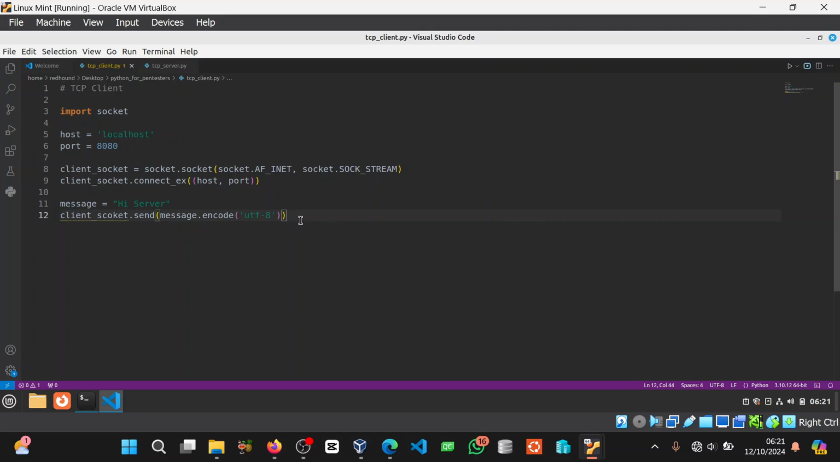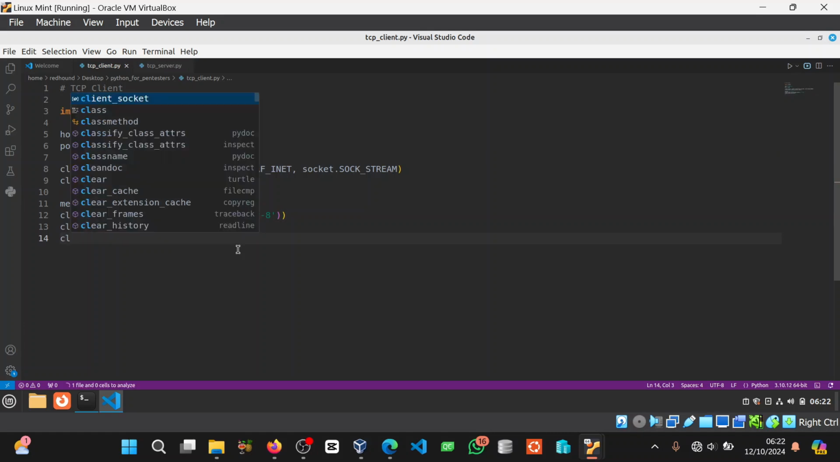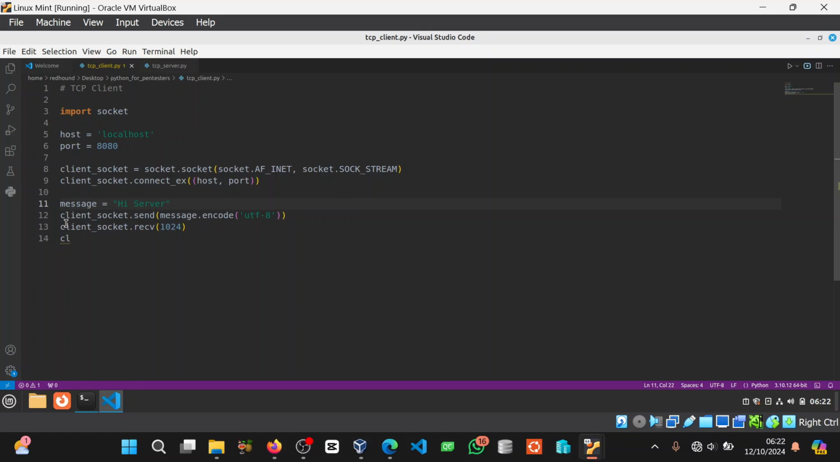We're going to send this message to the server. Once we are done sending the message to the server, the next thing we are going to do is to close the socket once we receive a reply from the server. So let's make this 1024, and we're going to receive whatever the server sends to us. We're going to receive it, and let's store it here.